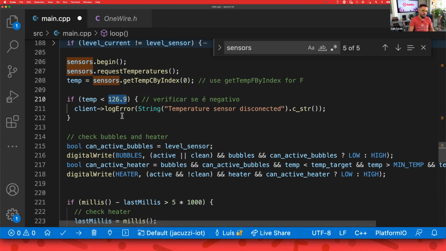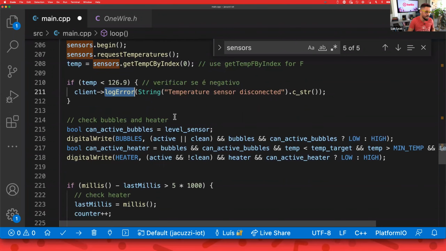And what I do right now is just send a messaging error to the cloud, to make sure that my backend knows that there's something wrong with the hardware. And also I did some security check-ins here.